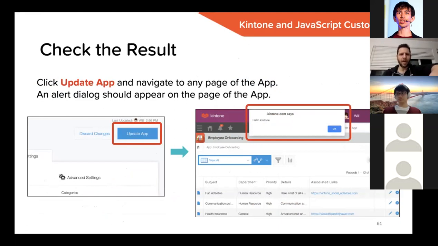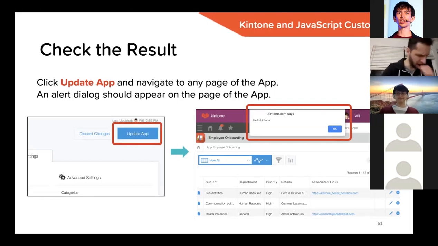And as soon as you do that, you'll notice that we're immediately presented with an alert. It says, hello, Kintone. So what we've done is we've gone to the same page that you've seen just a few moments ago, and we've customized it with JavaScript so that an alert will pop up. This is really just to show you that you can use JavaScript over here in Kintone, and there's a lot of things that are possible. Almost anything is possible over here.